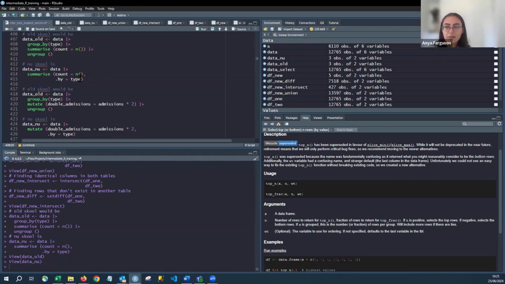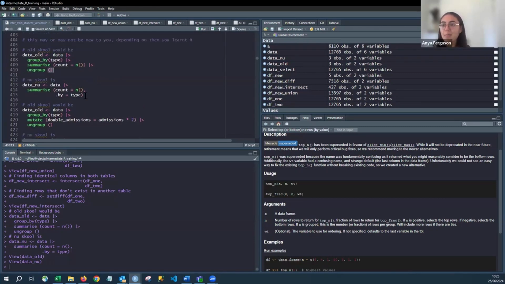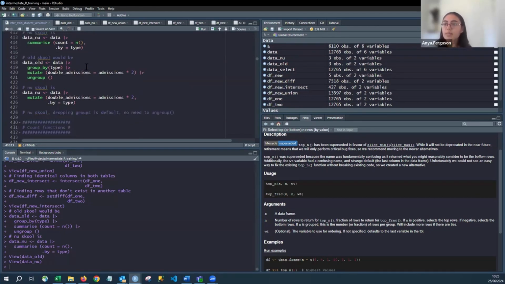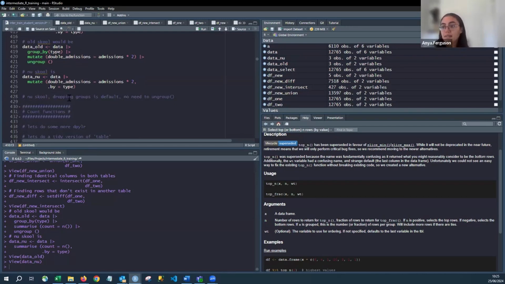This dot by has been around, I think, maybe a year or two now. So if you're new to R, you might never have seen this group by ungroup structure. And this applies to summarize and mutate, and I think also filter as well. And yeah, it drops the groups by default, so there's no need to do the ungroup if you're using this dot by within the function.